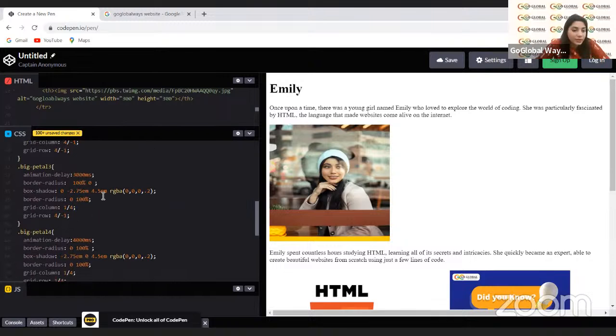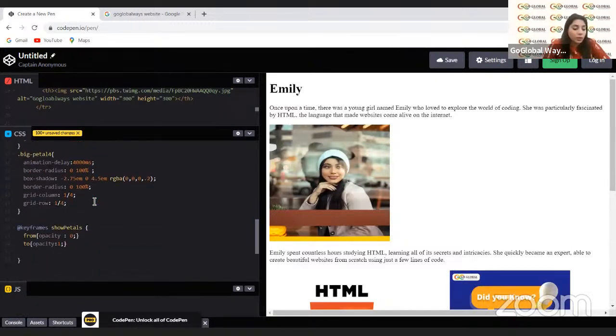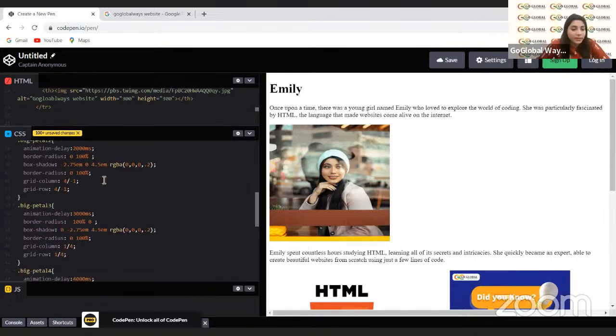Now big petal 3 is this, and grid column is this, and it should be 1 by 4. It should be 1 by 4. You can also change it: big petal 3 should be 1 by 4, not like this. Okay, and now let's come to big petal 4. Oh sorry, the 4. So let's see the 4. It's 1 by 4, 1 by 4. It should be like this, and this is fine.